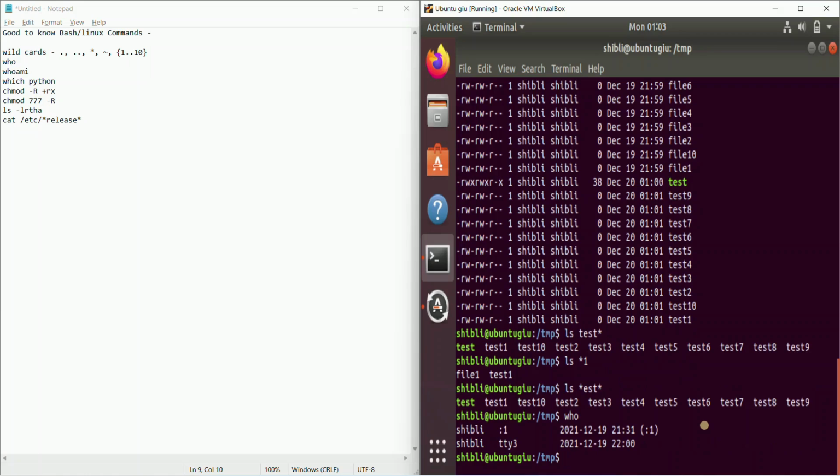As you can see here, there are 2 sessions created. One is the basic session, and the second is TTY3, which is the one I mentioned. Both are logged in. One is logged in from 9:31 p.m. and the other from 10 p.m. Okay, so let's check the other one now.